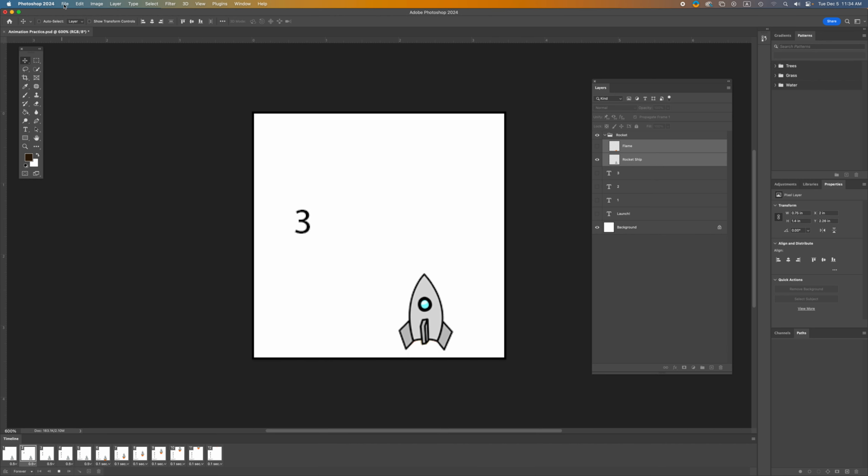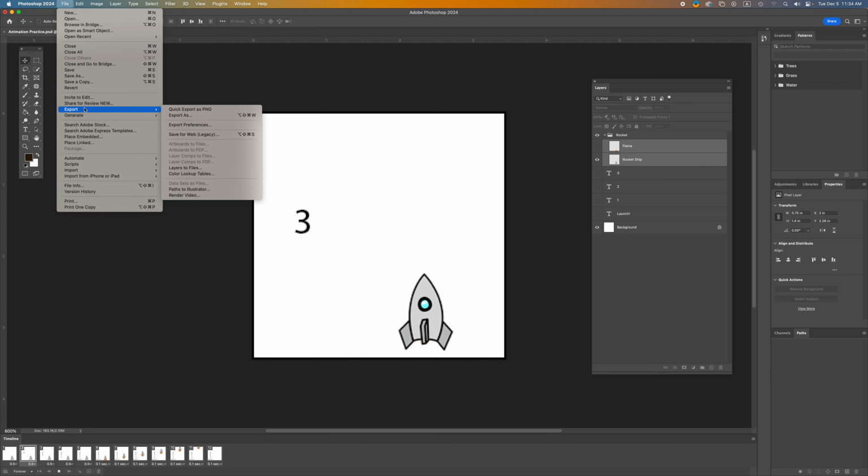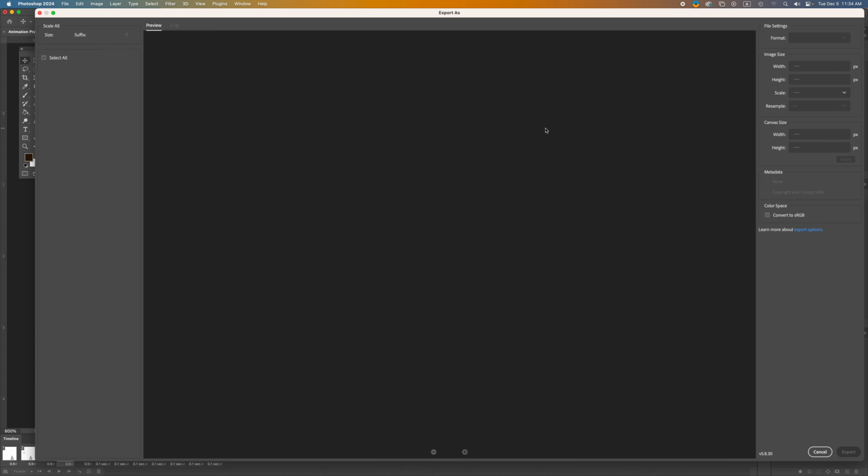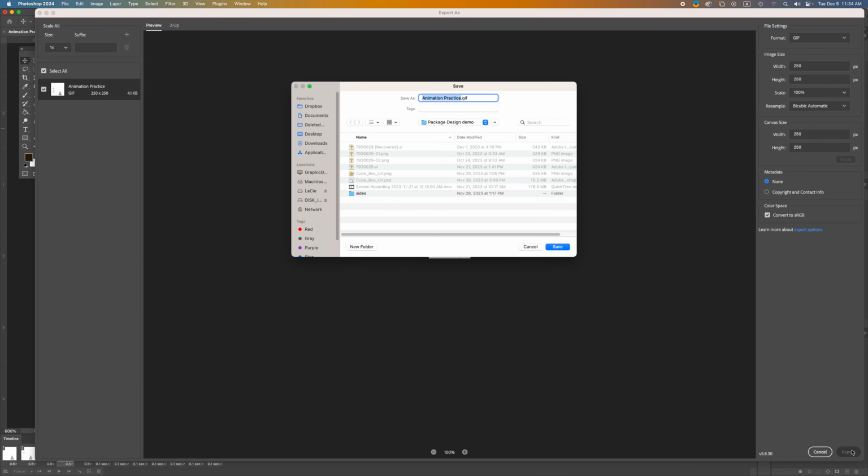And then you're going to go to File, Export, Export As, and it should automatically pull up as a GIF. So GIF supports animation. It does not support a lot of colors, but we don't have a lot of colors in our animation. And then we're going to hit Export. And make sure that you're saving it somewhere where you will remember.